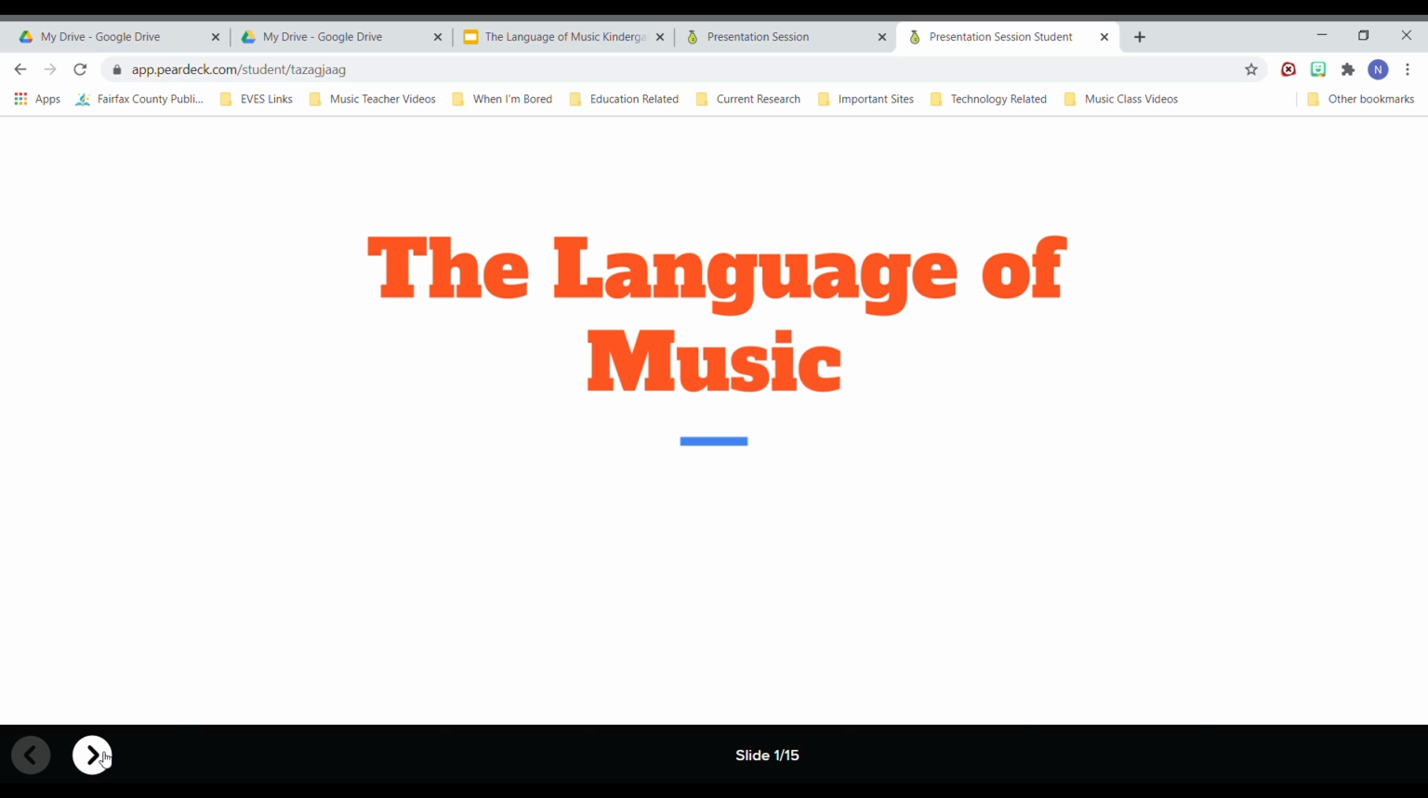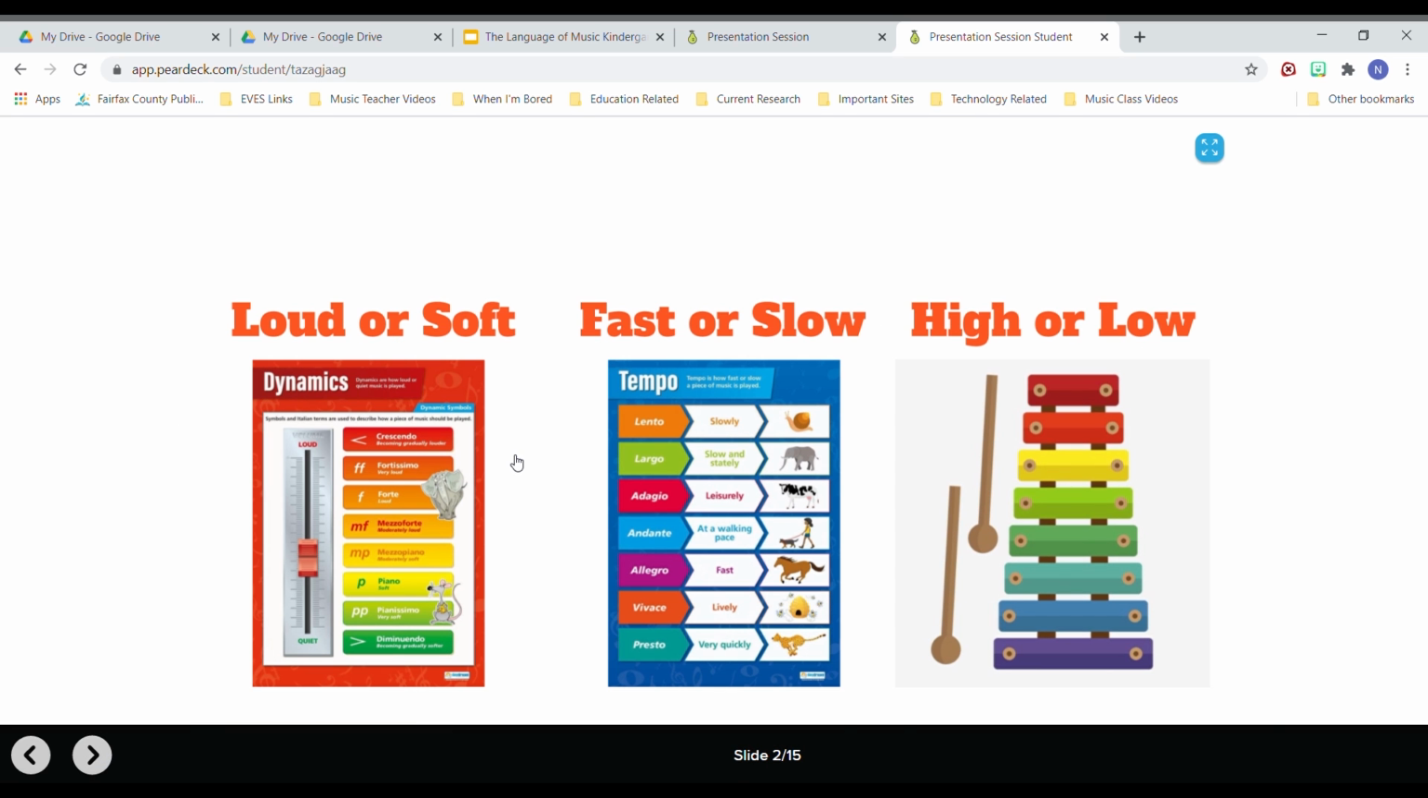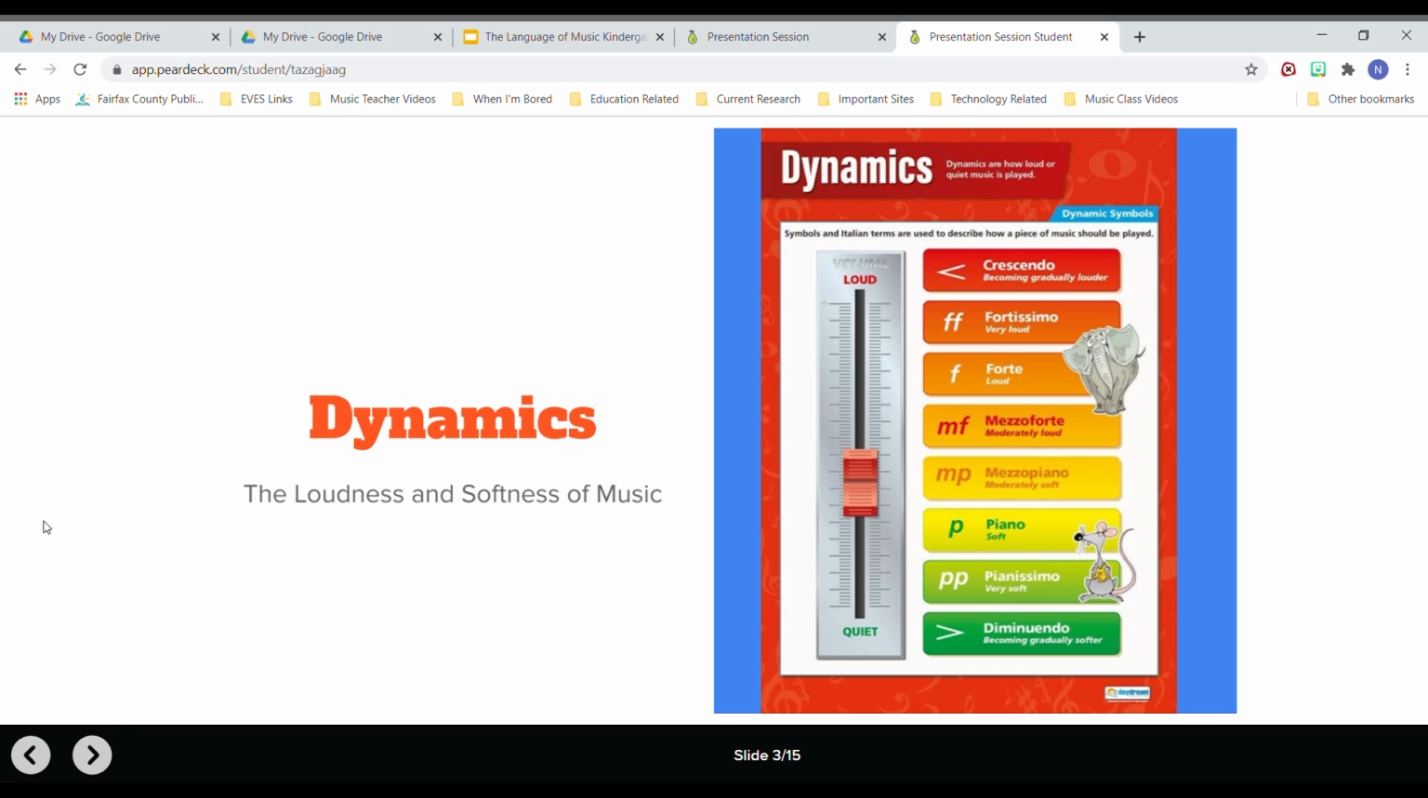So this is the language of music, and we're going to be talking about three types of language today. We're going to be talking about music that is loud or soft. This is the volume of music or the dynamics. We'll then talk about music that's fast or slow, the tempo of music, and then we'll talk about music that is high or low, or the pitch. Let's begin. So the first thing we see is dynamics.